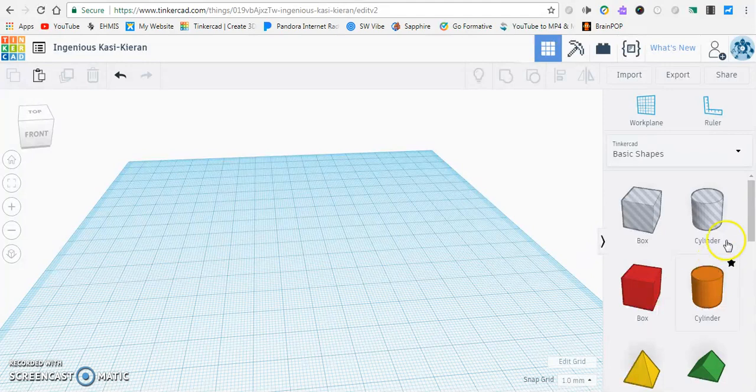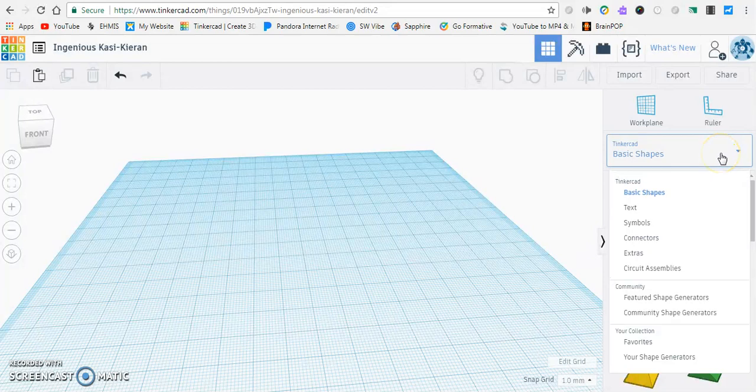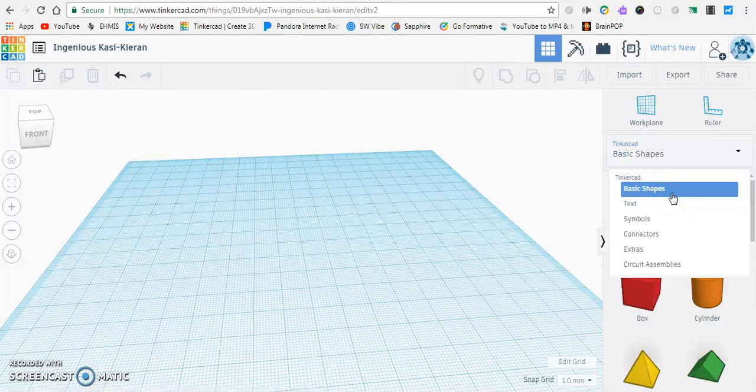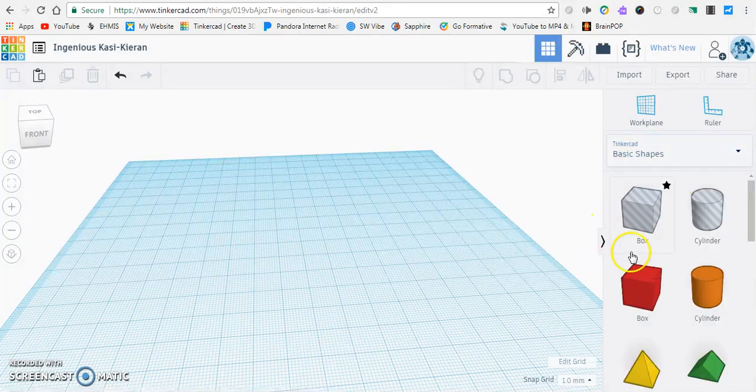We'll get to that. First and foremost, you can click on this and you can start with the basic shapes, text. You can do symbols, connectors, extras. We stay away from circuit assembly, so don't mess around with that. Favorites and your shape generators, we stay away from that as well. Sometimes we do get into the community shapes as well, but for now, we're just going to steer clear of that. We'll show you in a later demonstration. So let's keep it basic with basic shapes.